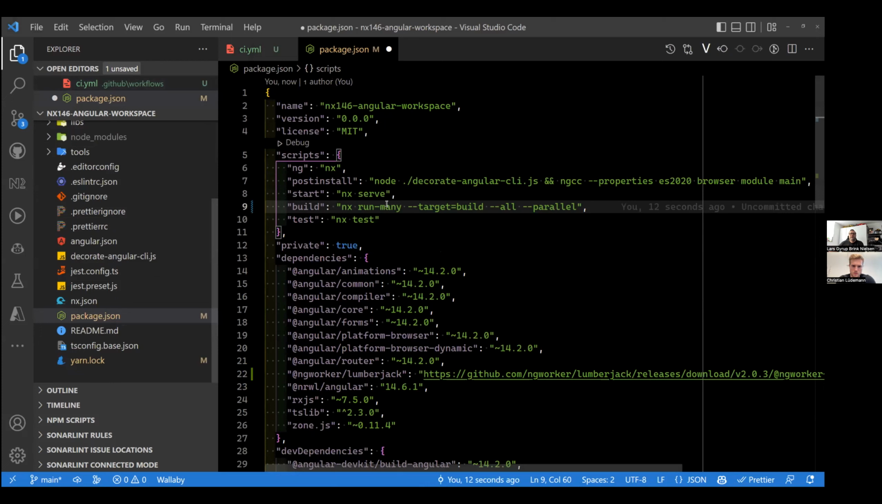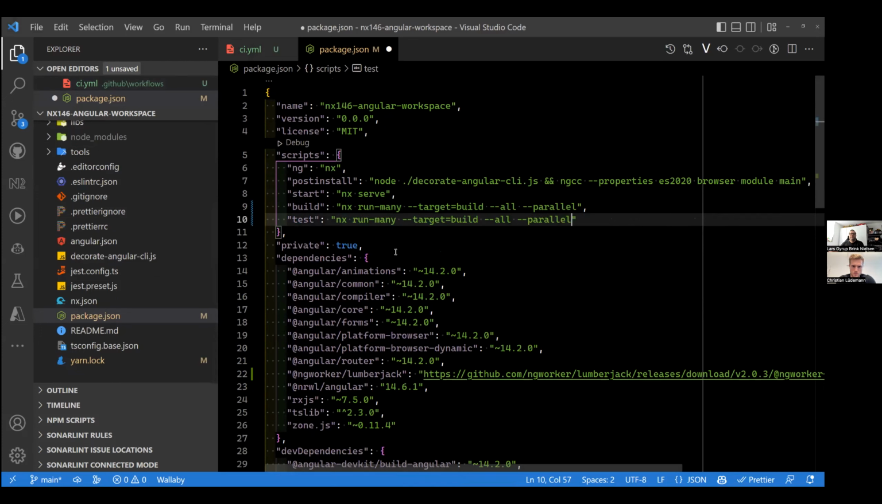So let's make sure we have one for test as well. And it's just about the same: nx run-many target test for all projects, and using parallelization of the commands.